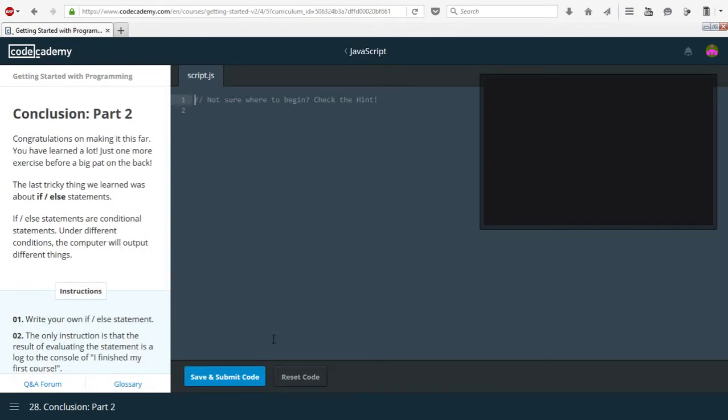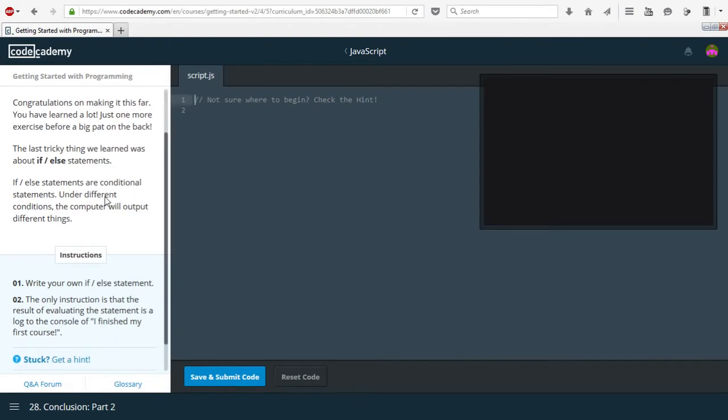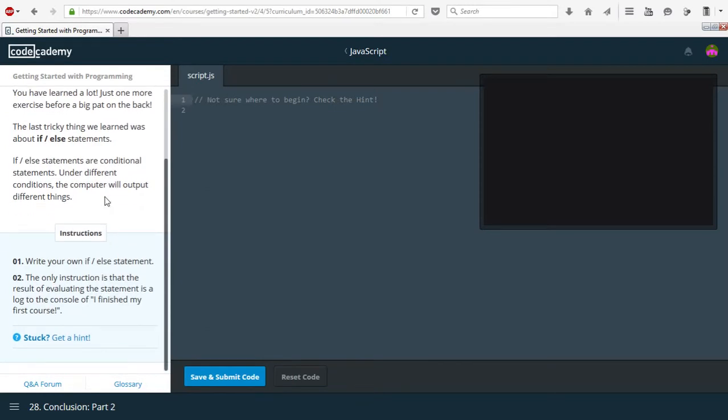Congratulations on making it this far, blah blah blah. The last tricky thing we learned was about if-else statements. If-else statements are conditional statements. Under different conditions, the computer will output different things. Write your own if-else statement. Okay, so if something, then else something, basically. So we have done that. The only instruction is that the result of evaluating the statement is a log to the console of I finished my first course. So I will do that here so that I have more to explain.